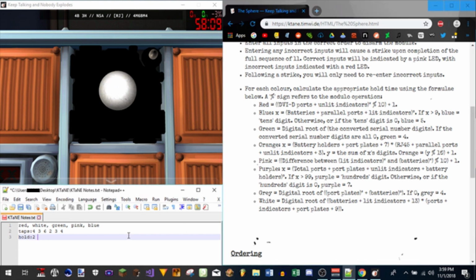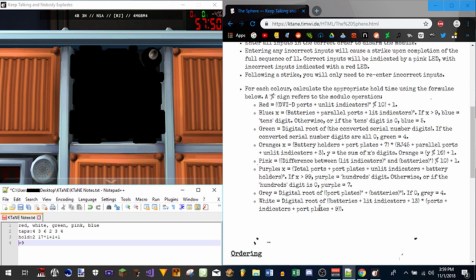White is the root of batteries plus lit indicators plus 13, which is 4 plus 0 plus 13, which is 17, times the amount of ports plus indicators plus port plates plus 9, so 1 plus 1 plus 1 plus 9, which is 12, and then 17 times 12 is 204. Digital root of 204 is 2 plus 0 plus 4, and that's 6.